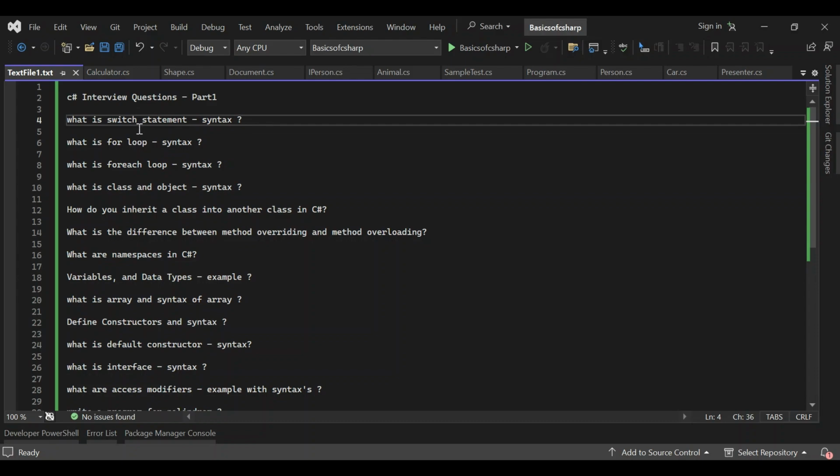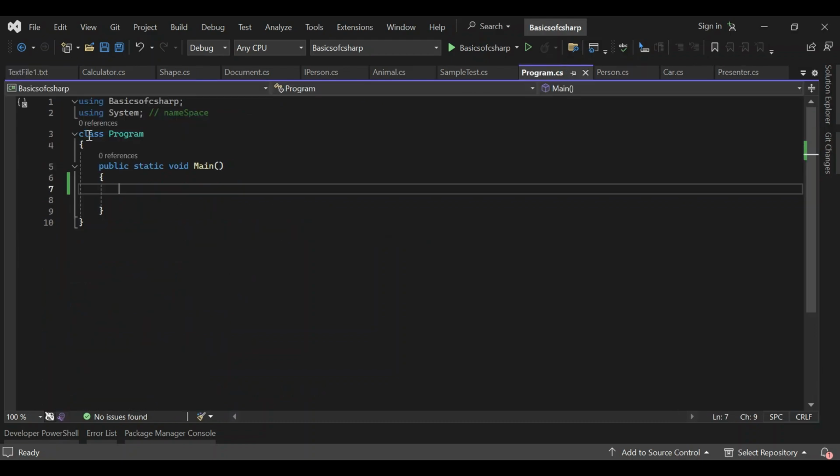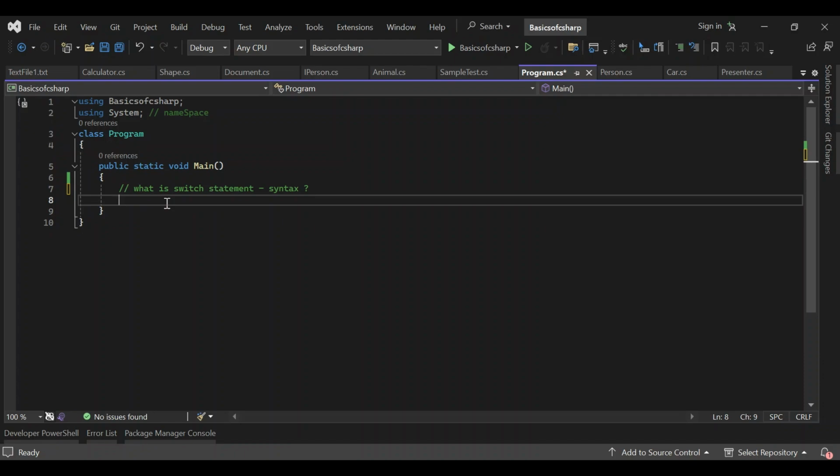Here, what is a switch statement? I would like to write everything here in our main Program.cs. We know that the starting execution point of C Sharp is the Program class. In this Program class, we have a Main method, which is the entry point. So we can write the switch statement syntax.